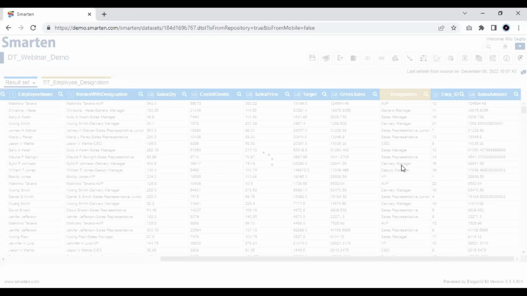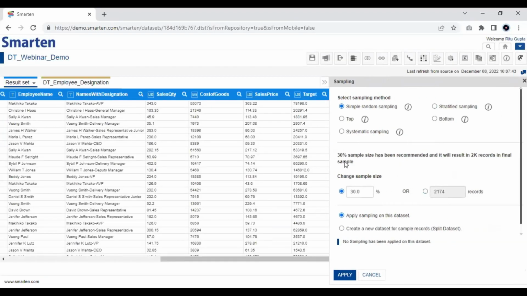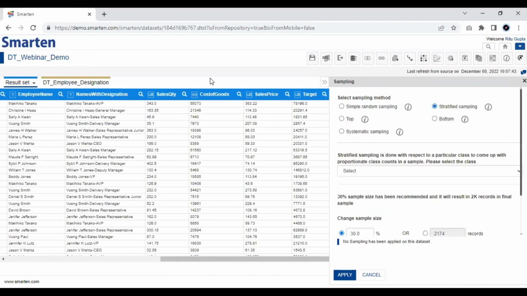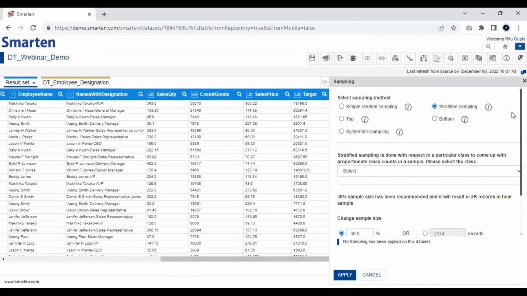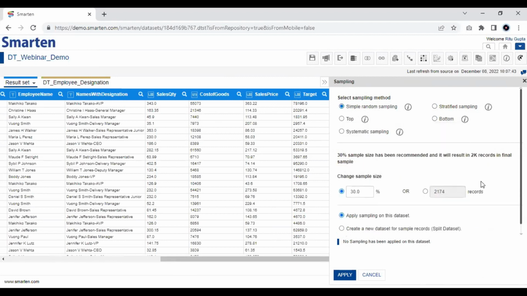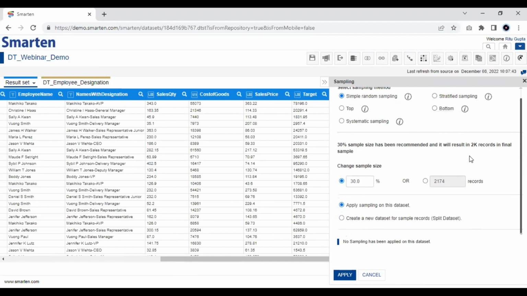So now we have a new option that after specifying which sort of sampling I want to apply, whether it's simple random sampling or stratified sampling, or top a few records or bottom few records, or whatever type of sampling you select, now you can simply go and say create a new data set for the sample record.